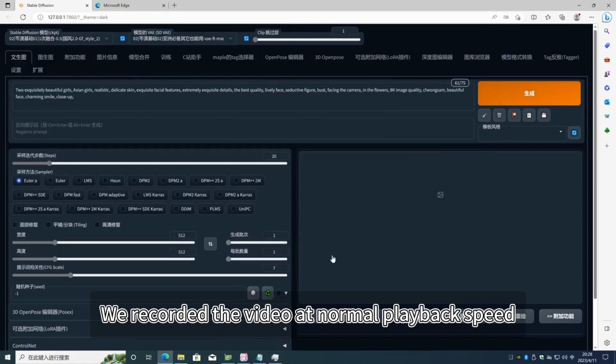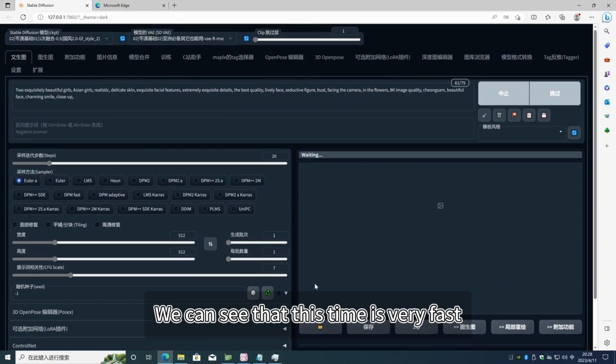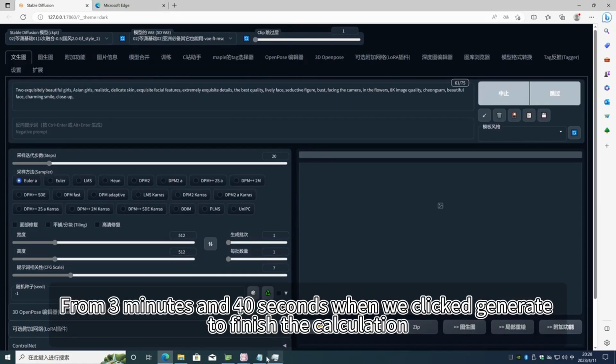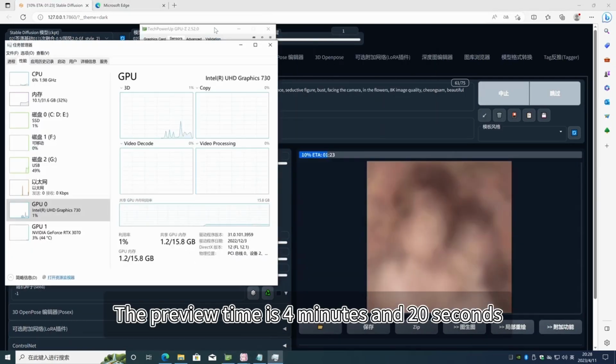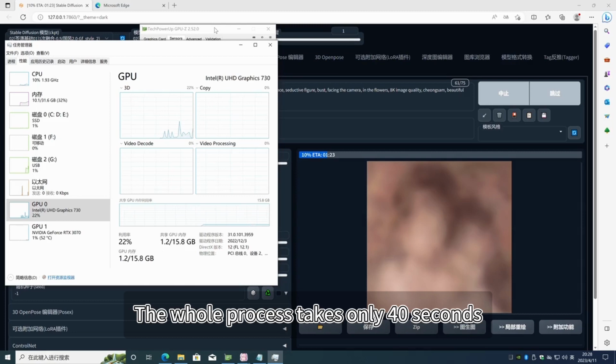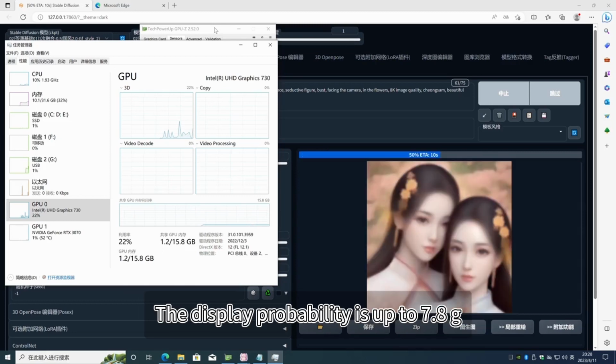We recorded the video at normal playback speed, and we can see that this time is very fast. From 3 minutes and 40 seconds when we clicked generate to finishing the calculation at 4 minutes and 20 seconds, the whole process takes only 40 seconds. The video memory usage is up to 7.8GB.